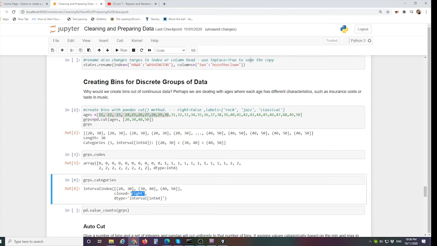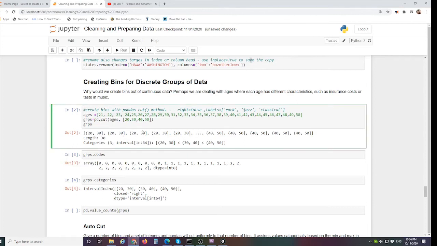But it's telling us that it's closed right. So it means that the right side is inclusive and the left side is non-inclusive. You'll see that in these brackets, which are standard computational set notation. Generally what that means is that we can put a 20 here and run this again, and it refuses to accept that 20 because that 20 is outside of the definitions that we gave here. We have to remember that this 20 is exclusive and the 30 is inclusive. So if we remove this again and run this, everything's back to normal.